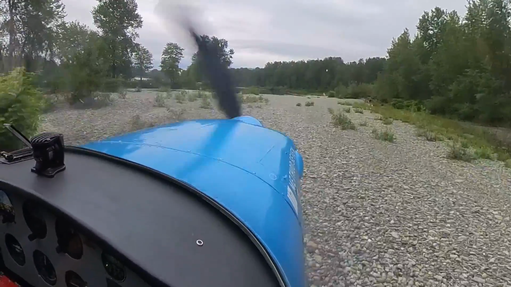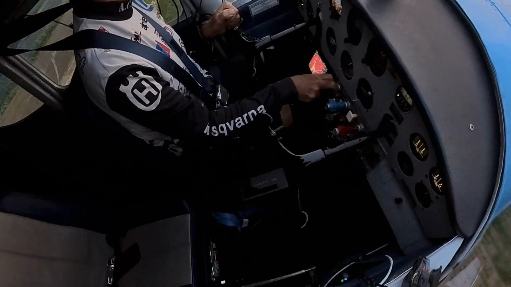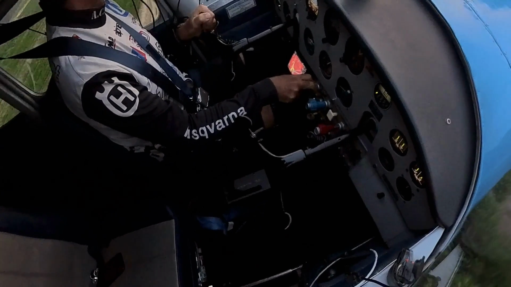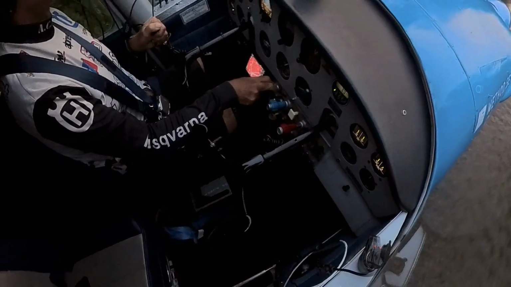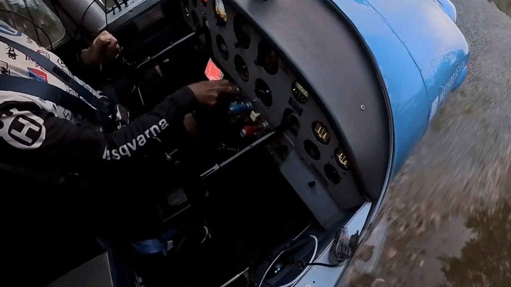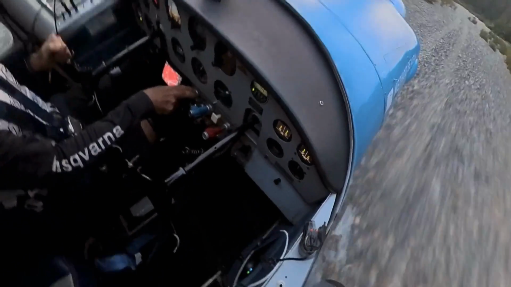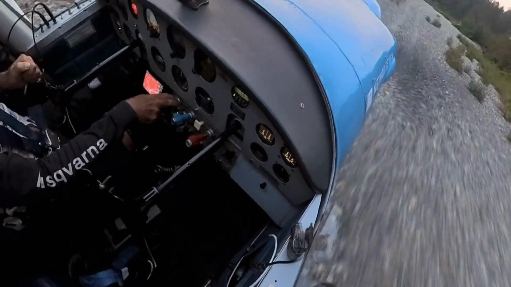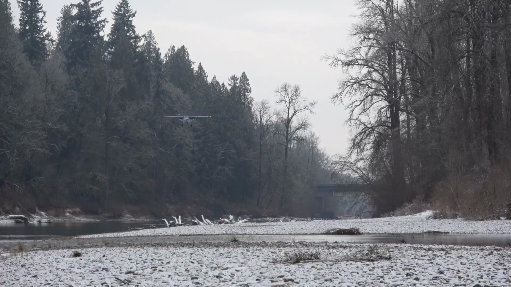What I'm using is the yoke for speed and the throttle for altitude. From this shot you can see how I am manipulating the controls. You can see the movements on the yoke. For that I'm trying to gain speed or slow down, and the other one is the throttle for altitude. Now this is only a demonstration.